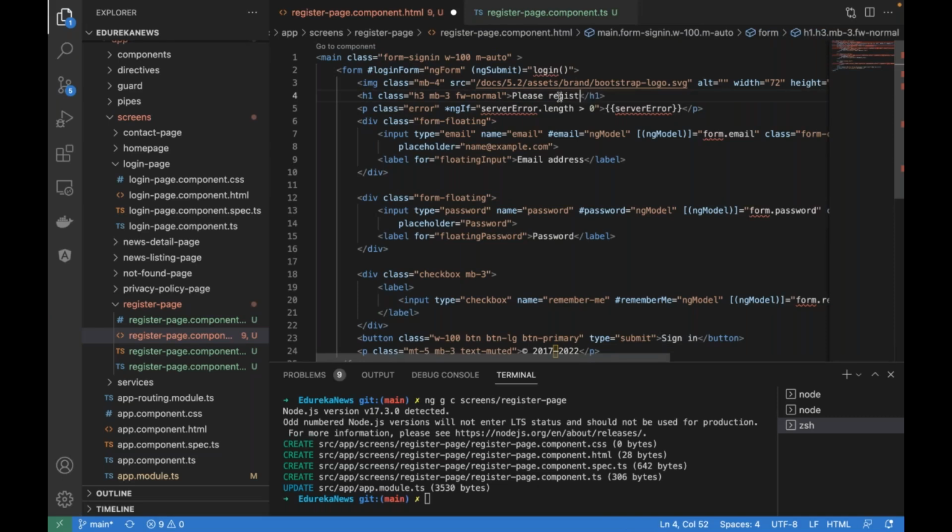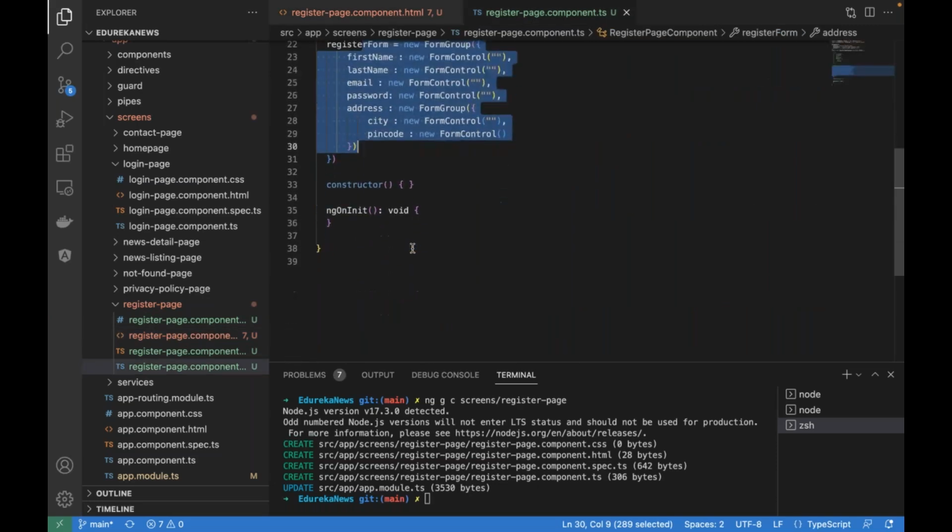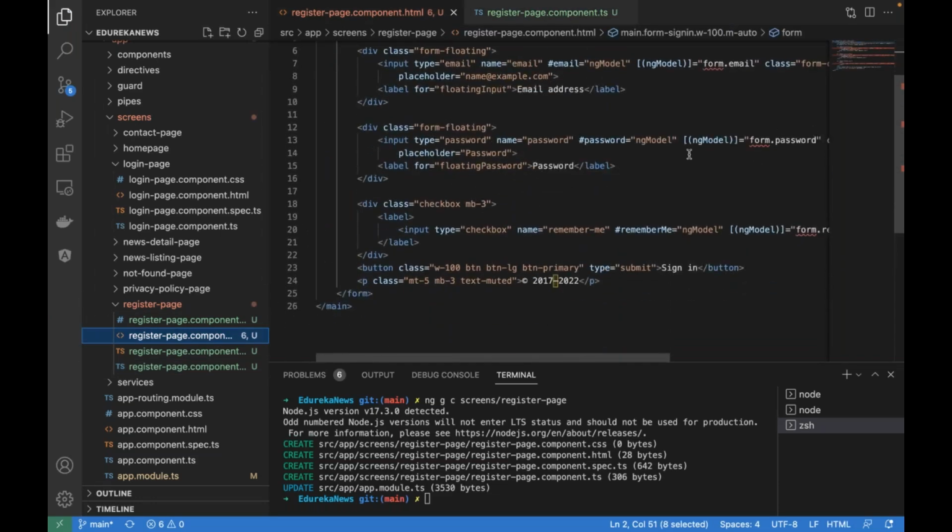So here, this is going to call please register. This is going to be register. So I'm using the same template which I used for the login. I'm just going to make changes into it. So that's it. Here it's going to call the register method. We don't have a register method, so let's create one. That's done. So what else?